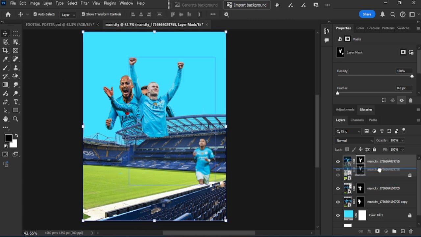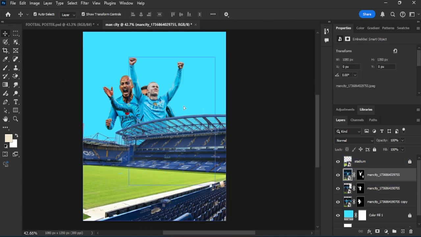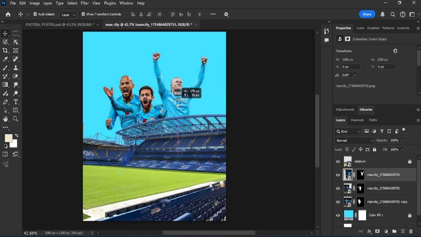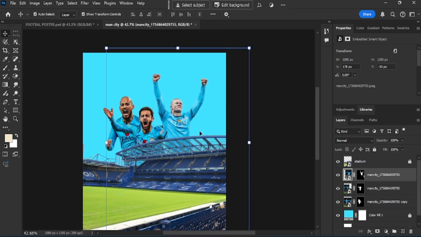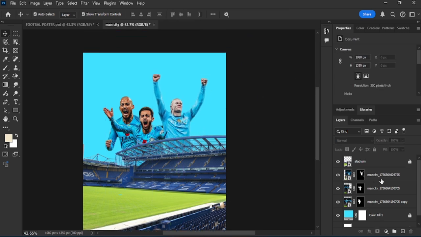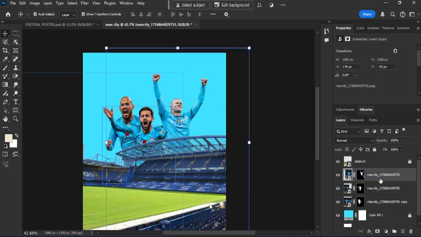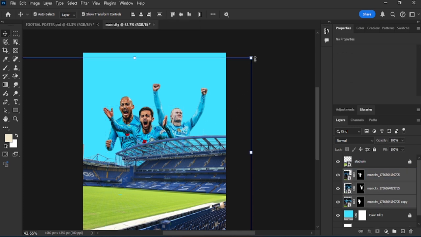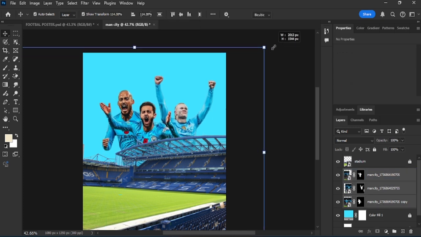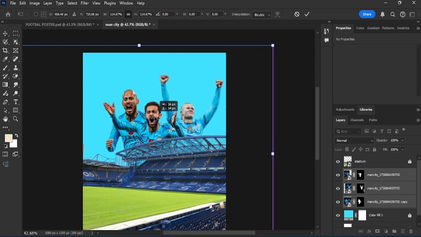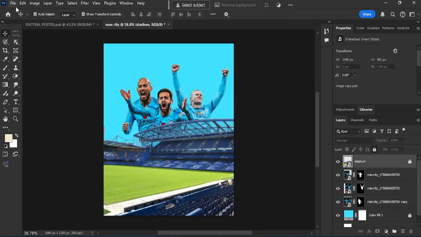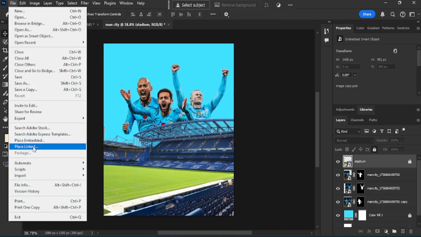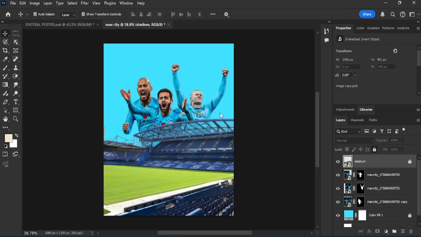So we bring it behind the stadium image and like this, we have three images here. So I like Haaland to go behind this image as well. So I think this would be, I select three of them and I make it slightly bigger like this. So at this point, we select file, place embedded, and we add this image.